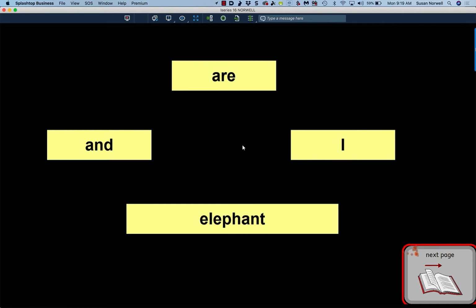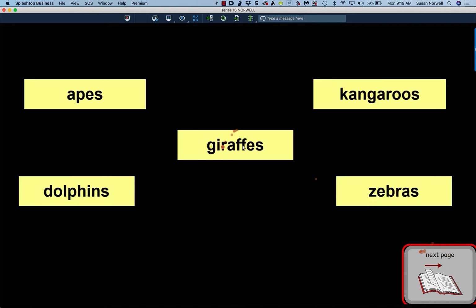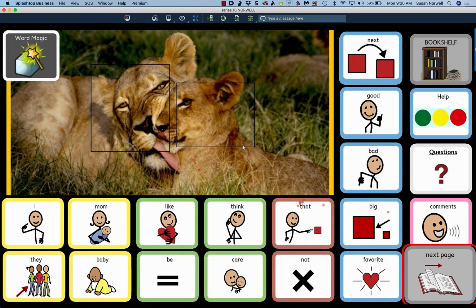And then they want to turn the page. So again, where do they go first? Then where do they go to read the word? All right, can you take a look for that word that says apes? From the beginning, there you go. And dolphins, again, from the beginning, all the way across. And then we're going to turn the page. Get a lot of information.